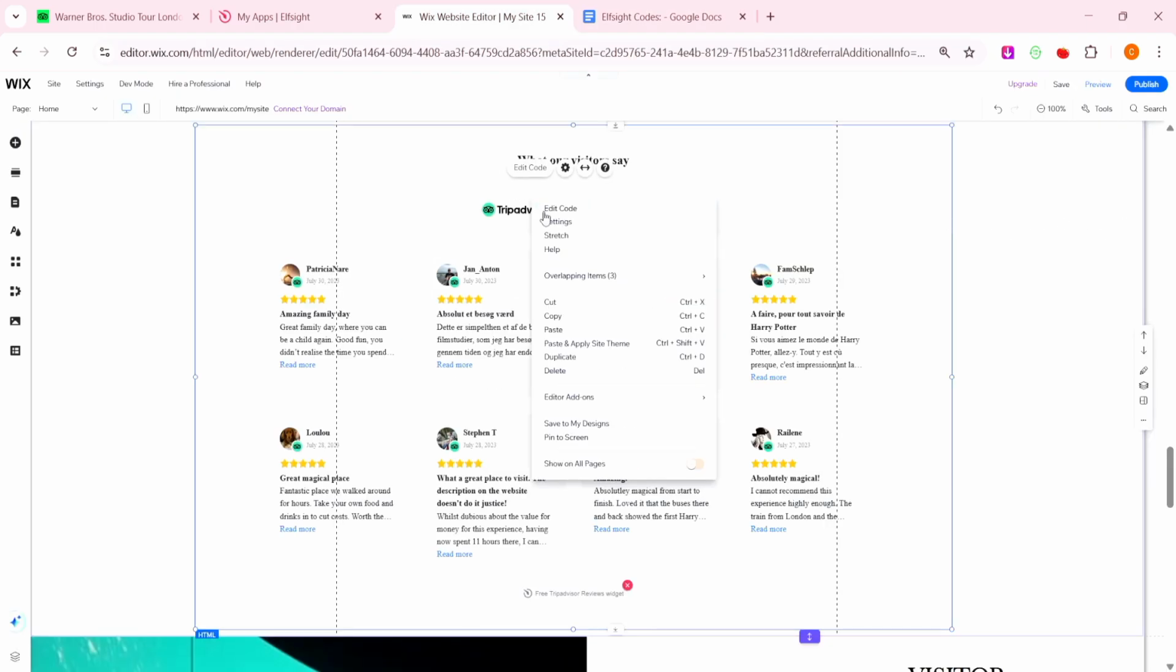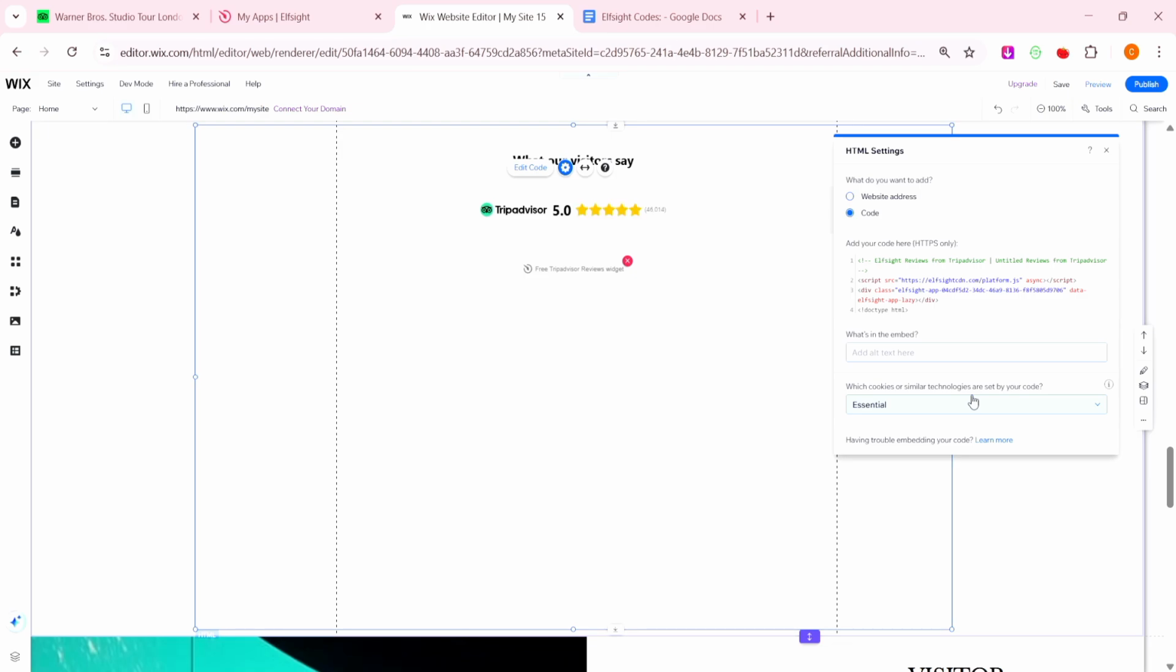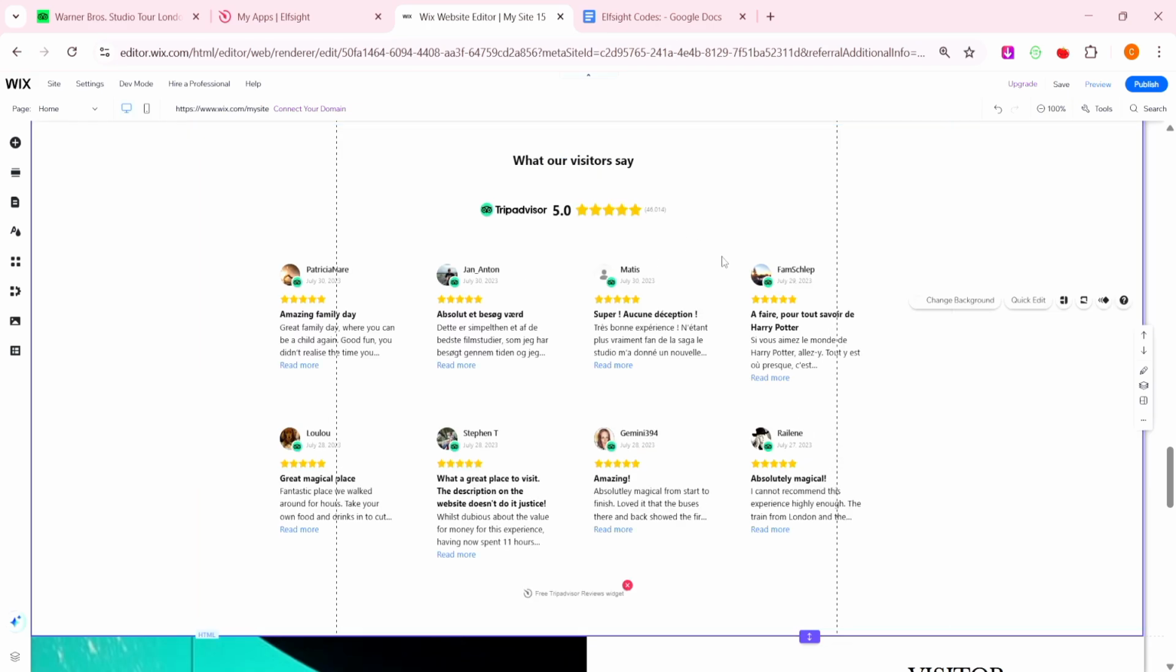Right-click your widget and click Edit Code. Click Enter on your keyboard to add a new line, then paste the code by clicking Ctrl+V on your keyboard or right-click your mouse and choose Paste. And click Update to see the changes. As you can see, the font has changed and I think it looks much better than before.